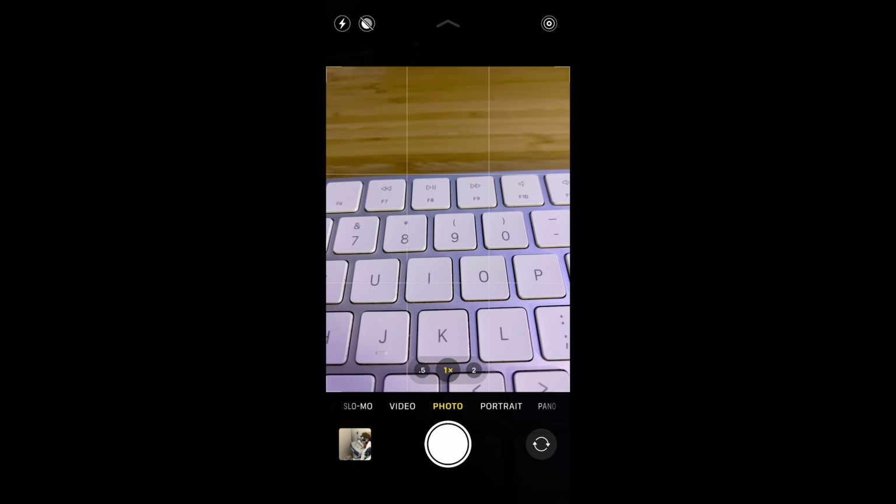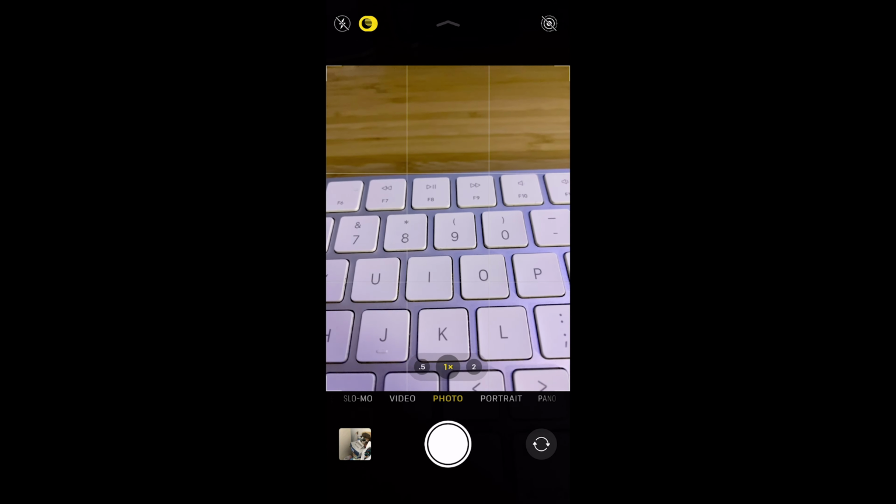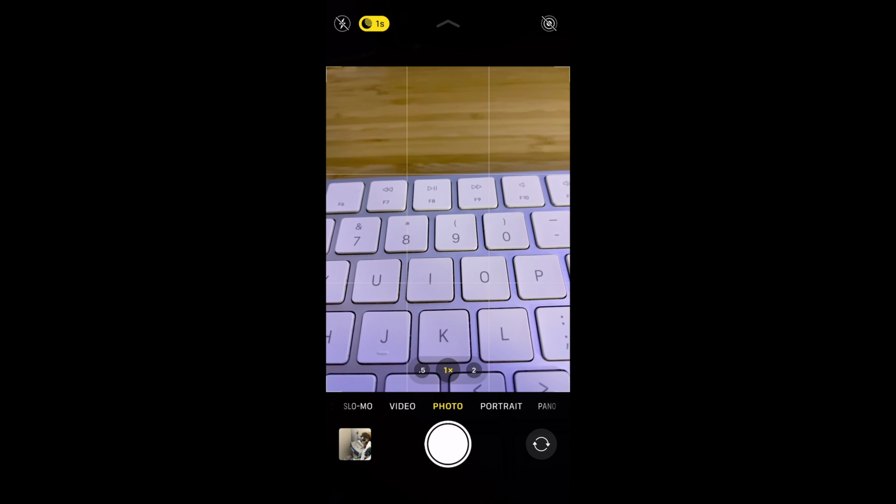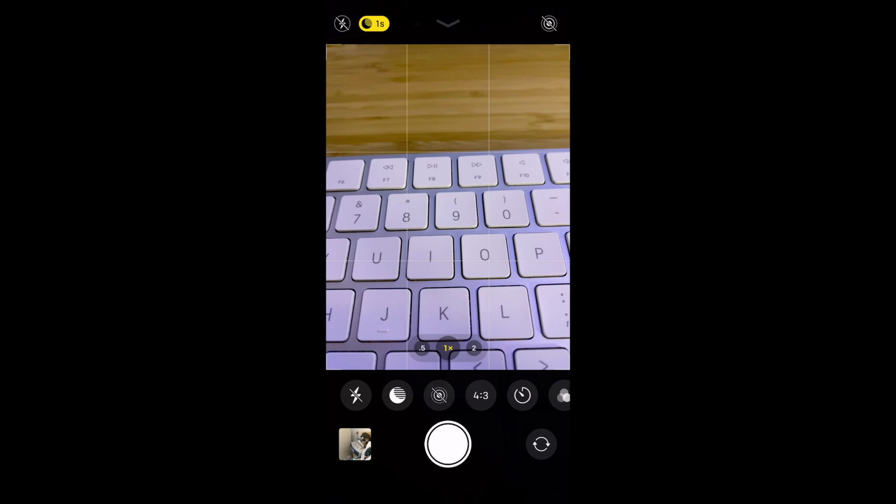On the top left, we have the flash and also the night mode option. I really don't like how the night mode only comes up when it's dark. You don't have a way of manually turning this on, so you'll only see this icon if your phone is in a dark environment. If you press the arrow button, you'll see some more options come up at the bottom.